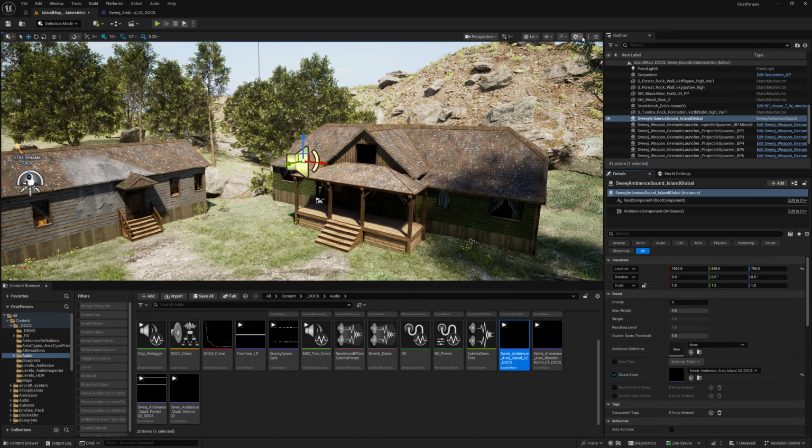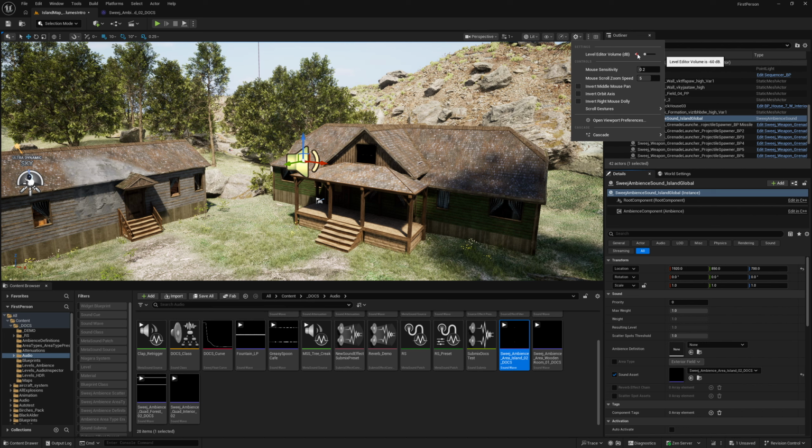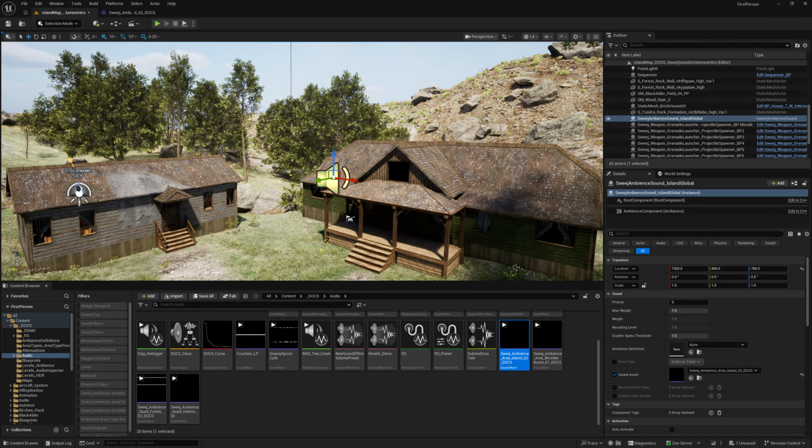Then we can enable volume in the editor. The nice thing about the SweejAmbience system is that you can audition it all in the editor without needing to jump in and out of the game all the time. So there we can hear fairly subtle exterior ambience.